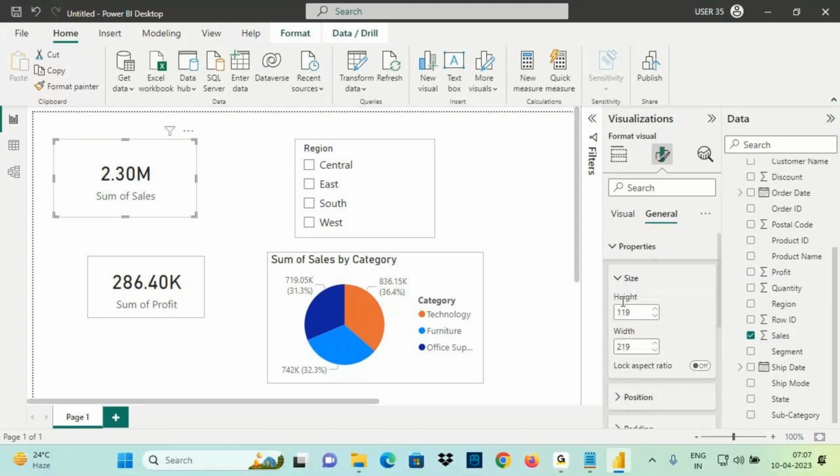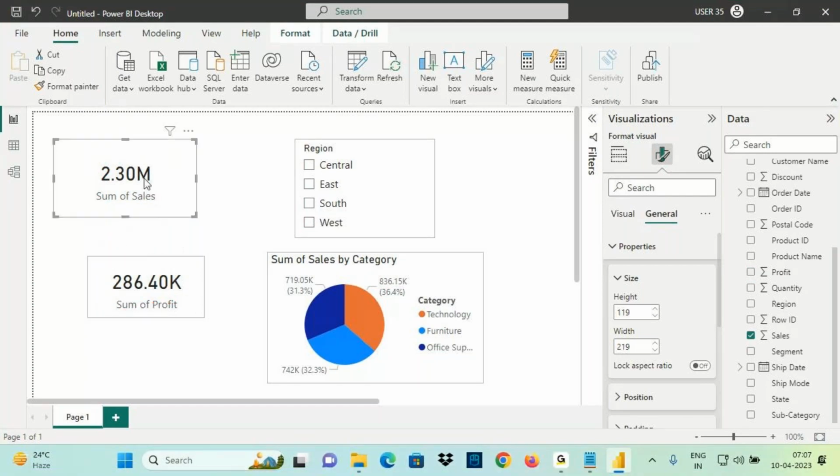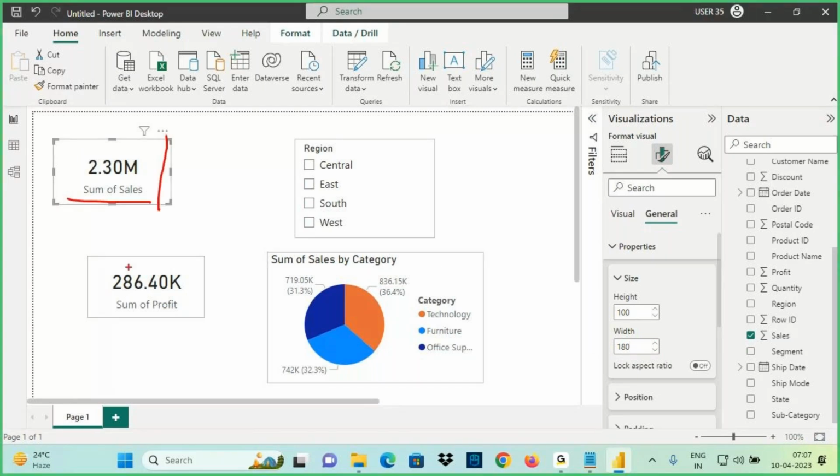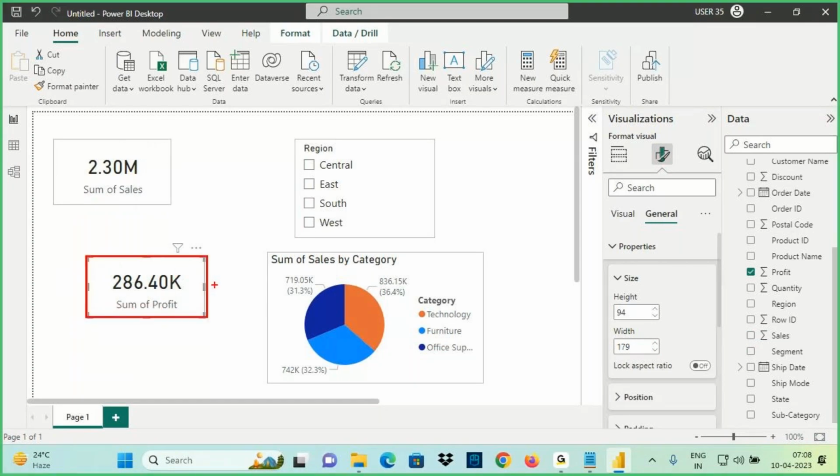When I go to the size, there is height and width. This is the height of the visual and this is the width of the visual. This one is height 119 and width 219, right? This visual has a different height and width, and they are not looking better. I want a consistent size here, here and here. How can you do it? Let's take the first visual, make the height 100 and the width 180. The same height and width I need to give for this visual so that it looks better. Again, you need to go to the second visual. What height did we give here?